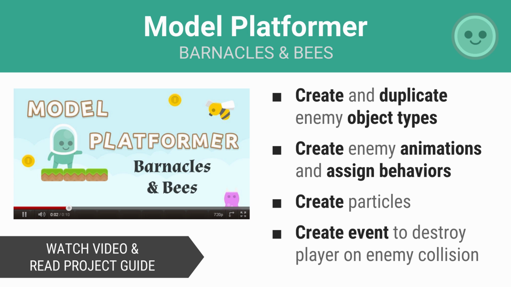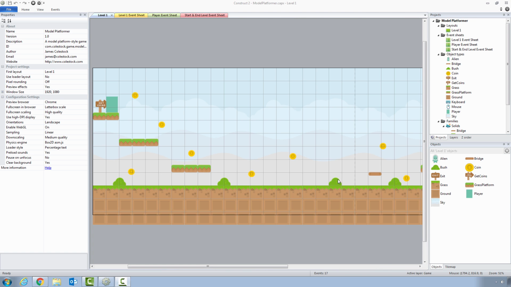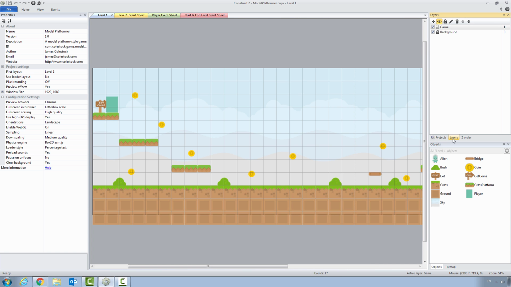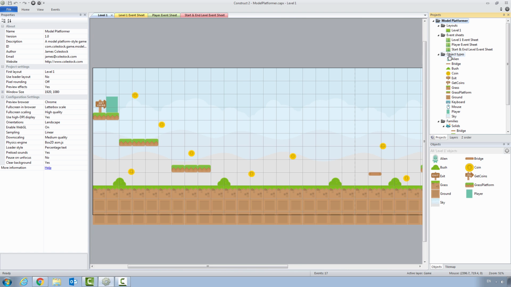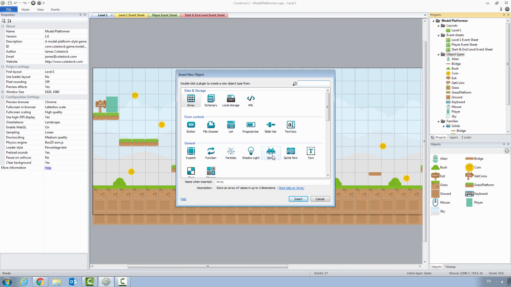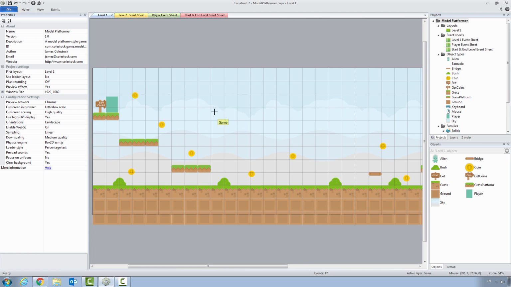So let's get started. We're going to start by creating our barnacle. Let's go to layers. Let's make sure the background layer is locked and that the game layer is unlocked and active. Go to your project bar and add a new object type. Right click, insert new object. Our barnacle is going to be a sprite, so we're going to choose sprite and give it the name Barnacle. Insert. You should see the crosshair that references the game layer.